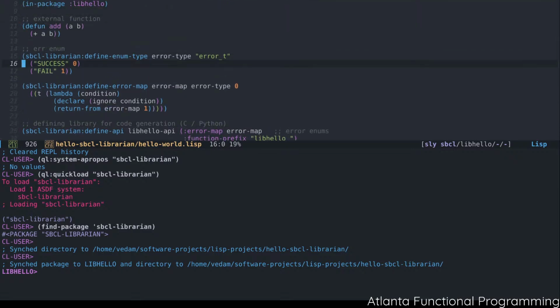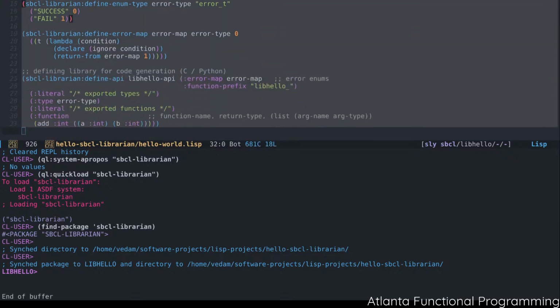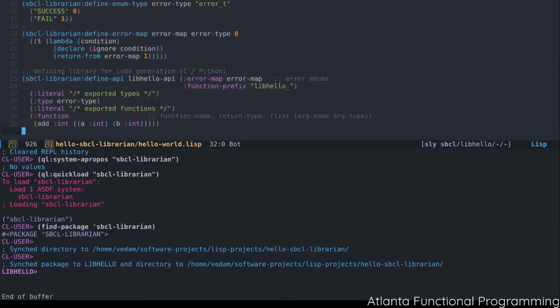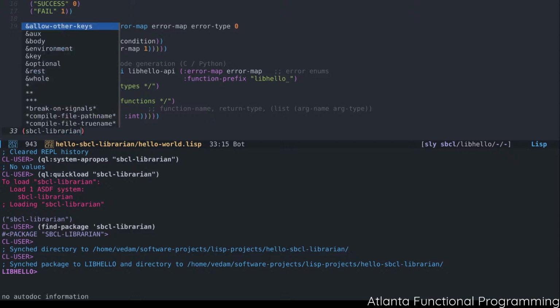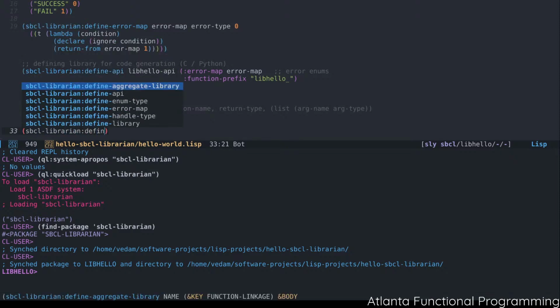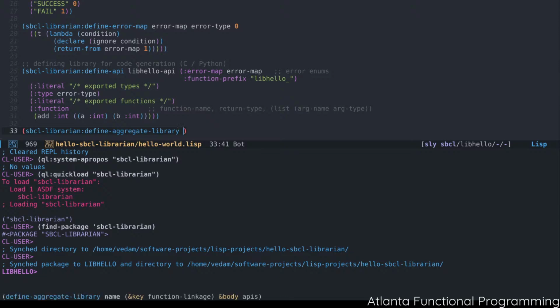Specify essentially what you want to export, and then it will code generate once we're done with define bindings to actually give you what you want. But in order for it to do that, you need to do SBCL define aggregate library, and you need to specify the name of it.